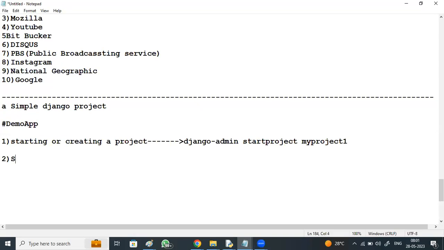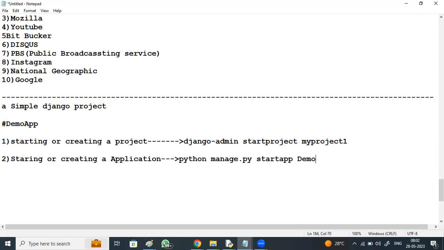Second is starting or creating an application using the Python command: python manage.py startapp demoapplication. So this is the command to create or start a project, and this is for creating or starting an application. Define URL patterns.